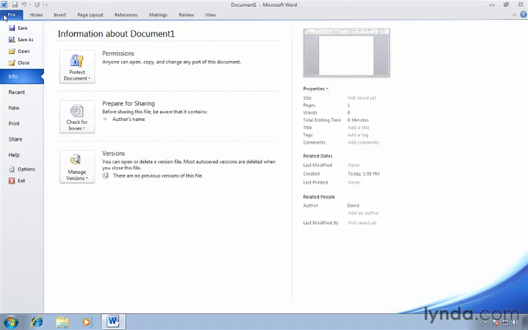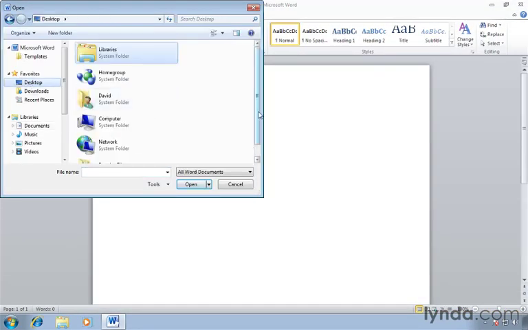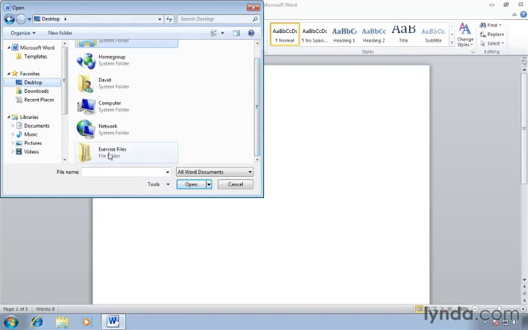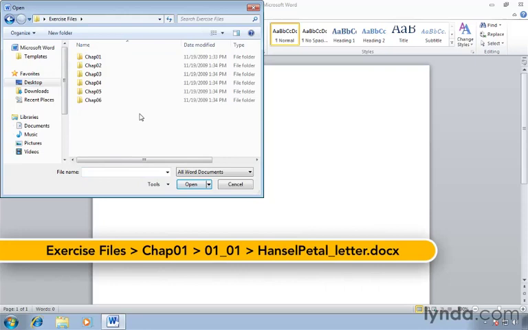Now with Backstage View, you get a single location for essential information about your document, such as permissions, sharing, and versions. We'll see information on the right-hand side for our brand new blank document. But let's open up a document to see information about it. You also have some common commands here for saving, opening, closing, printing, sharing, and so on. Let's select Open. And we'll navigate to our exercise files. If you've got them, you can follow along with me. If you don't have the exercise files, open up any document if you'd like to follow along.